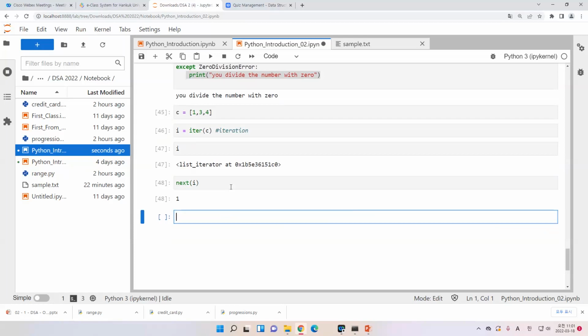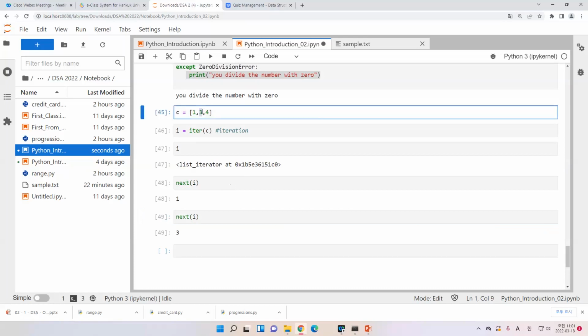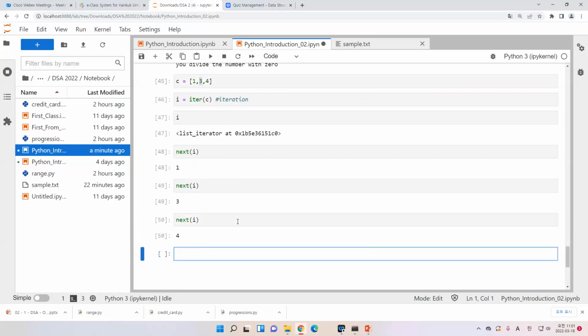After that I call next(i) again. The next i is 3. This is the next element. And then I want to go to the next, and this is the next element. If you do not want to use a for loop, and you need to go step by step like this, this is an alternative.